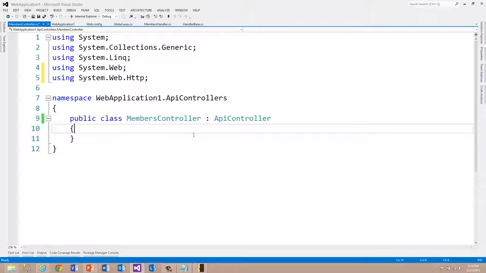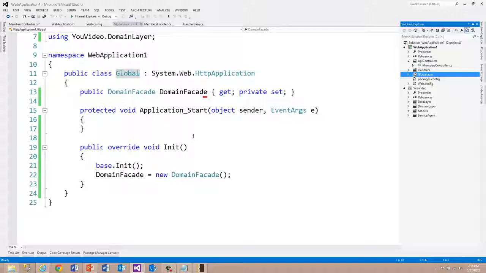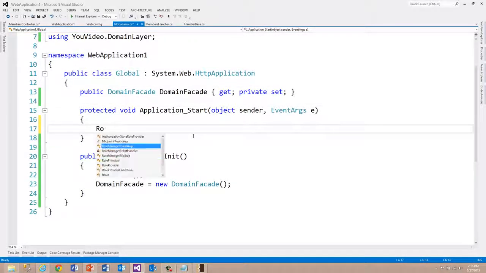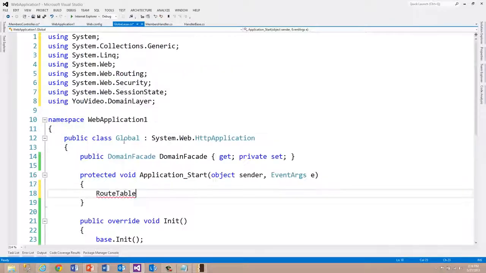And in this ApiController, now API controllers also support routing or use routing. So what we need to do now is add routing in our project. So we already have the Global.cs file here, and in here I'm just going to add RouteTable, sorry, which is in the routing namespace, RouteTable.Routes.MapHttpRoute.